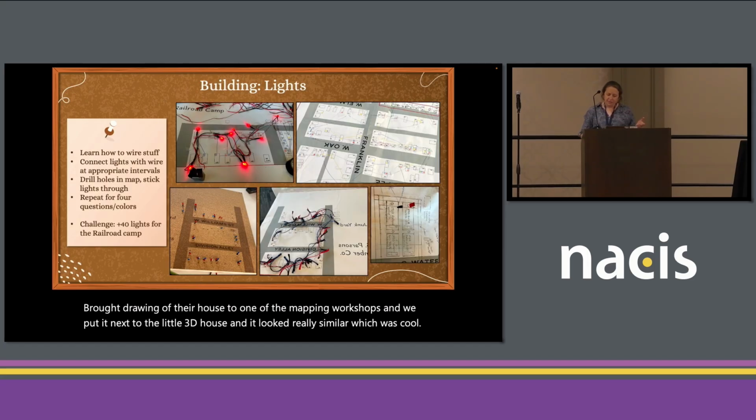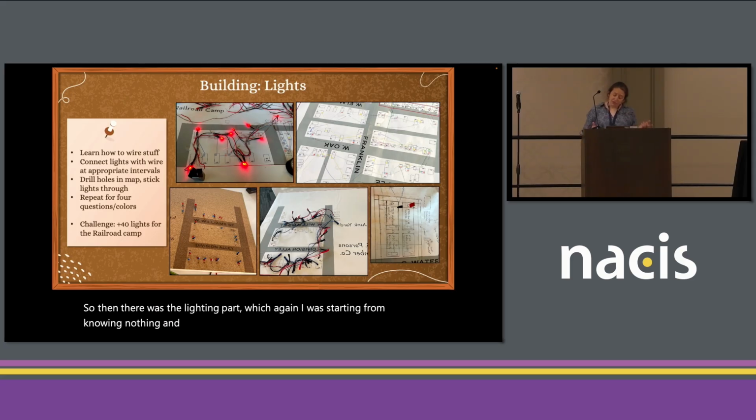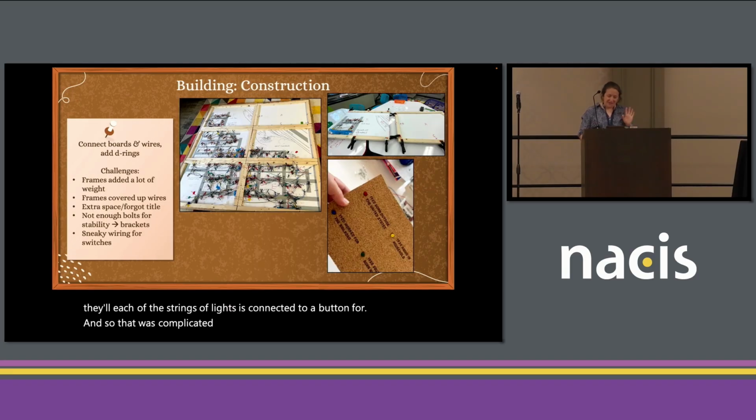So then there was the lighting part, which again, I was starting from knowing nothing. And really this, again, is super basic circuitry, but I was able to connect the different lights together. I mirror printed the base map to put it on the back, and then drilled holes through each of the different places where there'd be lights poking through, and then there'd be between 0 and 4 lights coming through, and each of the strings of lights is connected to a button for the question. And so that was complicated, but not as bad as I thought it would be, to be honest.